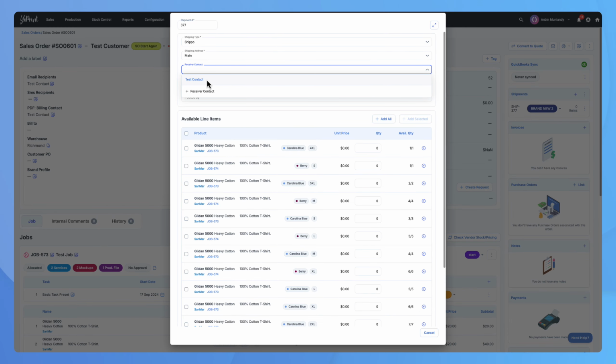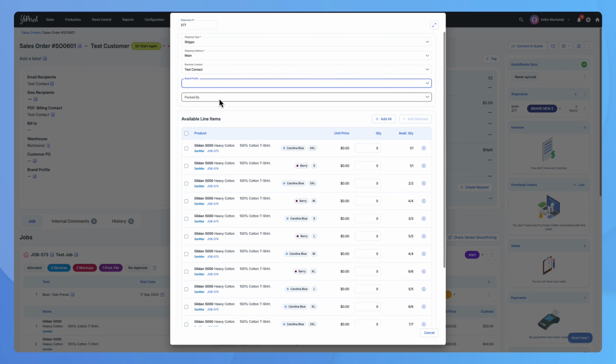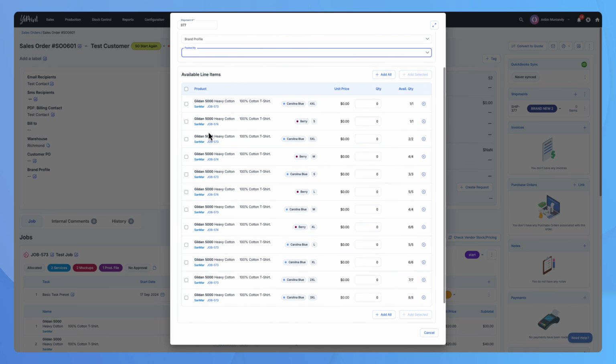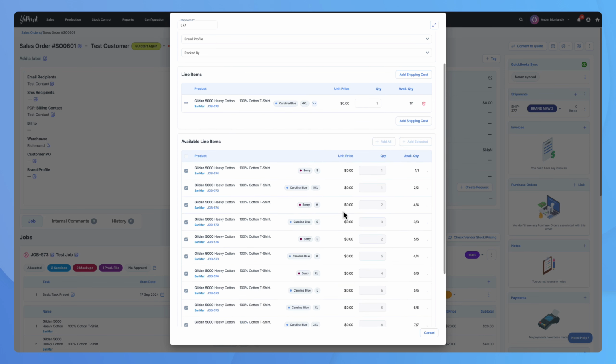So now you can select who's the intended recipient for this package. And we're not gonna do the brand. And yeah, we're gonna leave that one empty. And then you can go ahead and put items in the shipment. Now you could go ahead and do a partial. So you could say, hey, 3 items go into this shipment and 2 items go into this shipment. Or if you're like me, you can just hit add all. And that will just add all things.